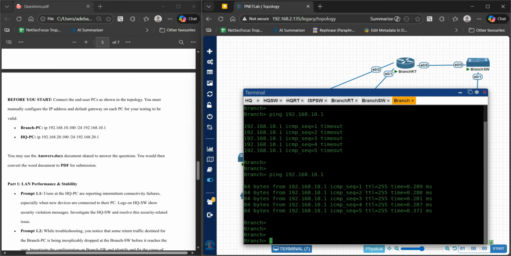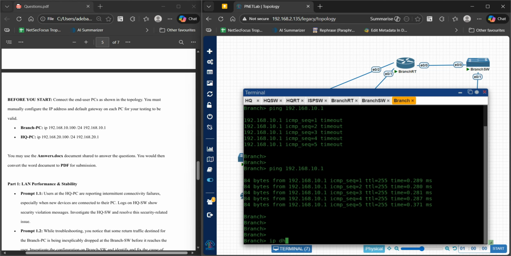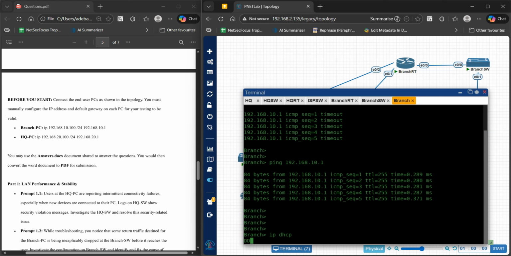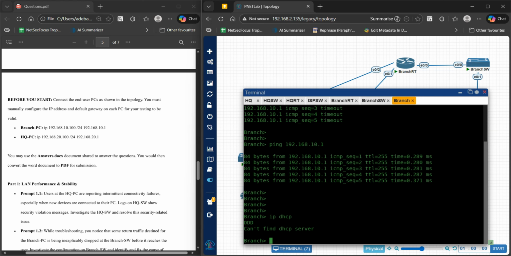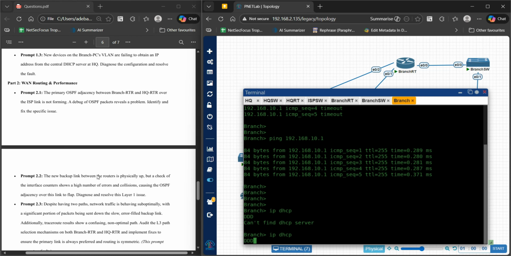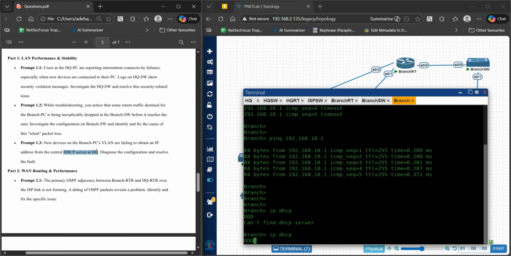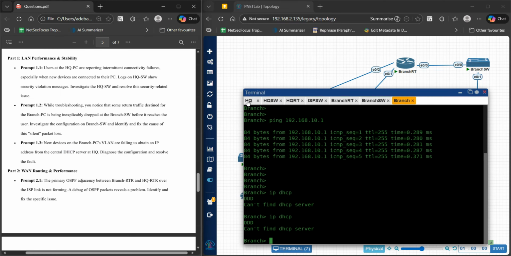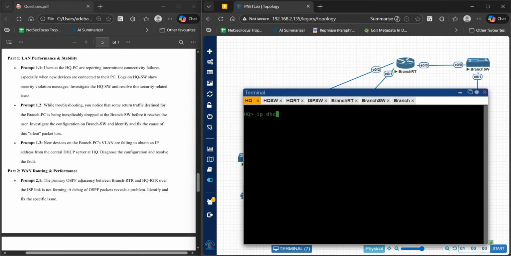So let's fix that. So there's ip address dhcp, right? Yep. So now it's trying to perform the DORA: discover, offer, request, acknowledge. But you see, it's stuck at the discover. It's trying to locate the DHCP server, but it can't find it. So let's try again. We see it cannot find the DHCP server. But here they're telling us where the DHCP server is, at HQ. So let's see if the PC at HQ can find the DHCP server.